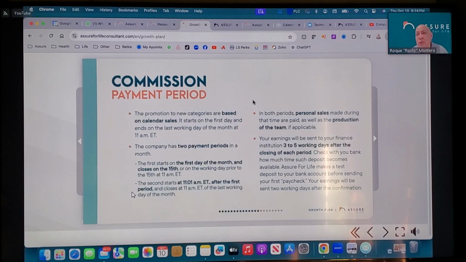In the same way, for the sales that you make on the second half of the month, remember that the company always closes the sales cycle on the last day of the month, whether it's a business day or not, always at midnight. Okay, always at midnight. So keep that in mind. If you are chasing a promotion, you have to pay attention to deadlines.